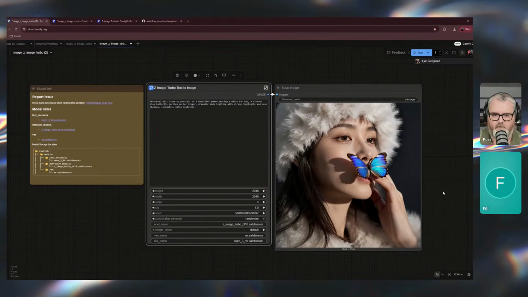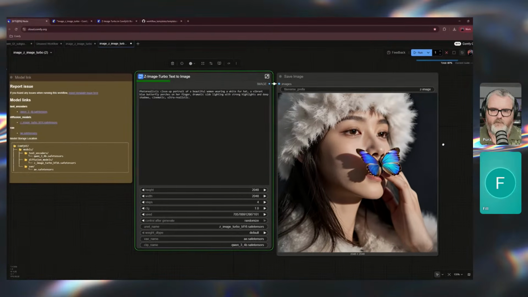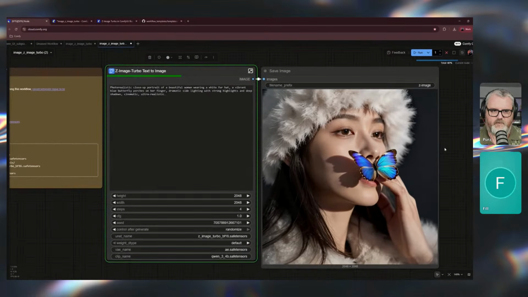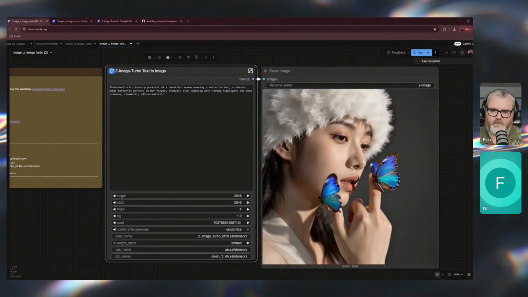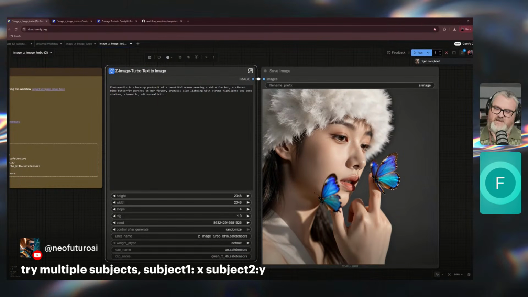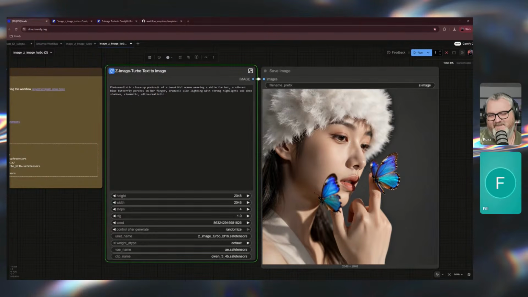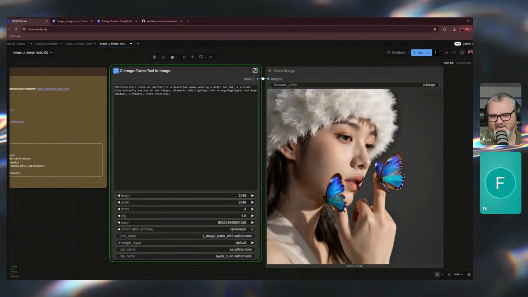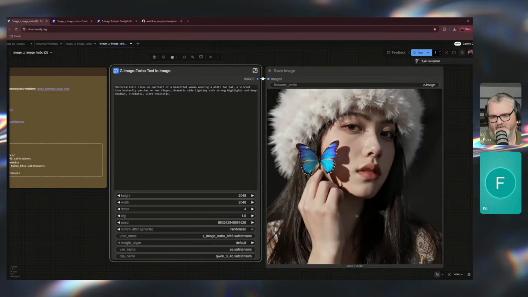Wow. So we're going to try the same run with a different seed and see how it looks. Yeah, that's not bad. We should try multi-subject as well. She's like giving the middle finger, but the butterfly is landing on it. It's actually kind of sick. Wow. These are great. For one-shots, they're incredible.